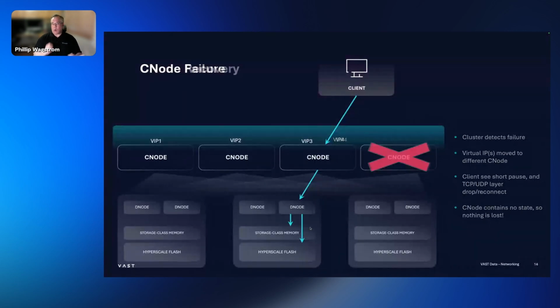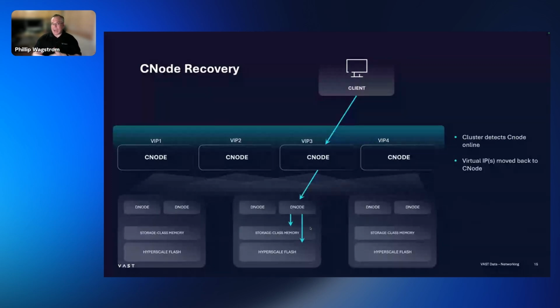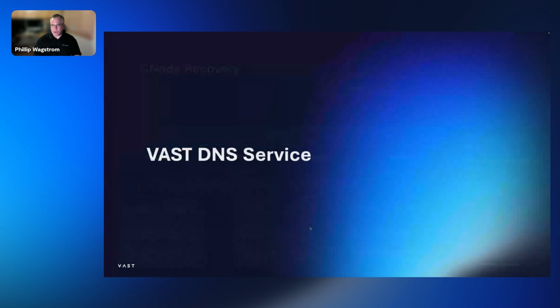When a CNode recovers, or even if we're expanding a cluster, adding additional VIP addresses or redistributing the VIP addresses across new CNodes in the cluster, the process is very similar. The CNode is detected as being online. The VIP address is moved back to that CNode or redistributed across the existing CNodes or the new CNodes that are added in. And the client, again, sees that very quick TCP disconnect, reconnect. For that, it's transparent. The state is still in SCM, and it just continues on without having any issues. So very efficient, very transparent to the clients.